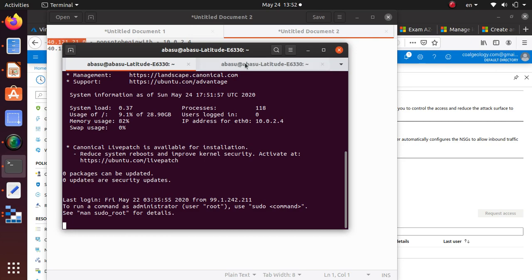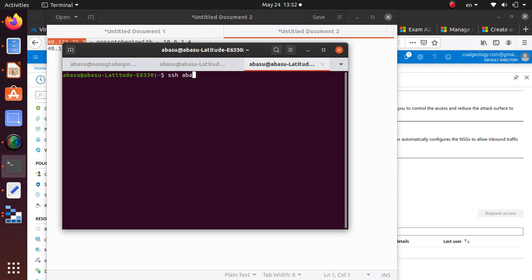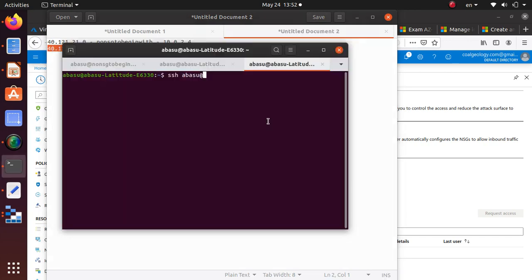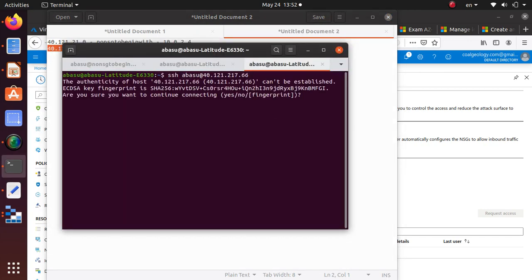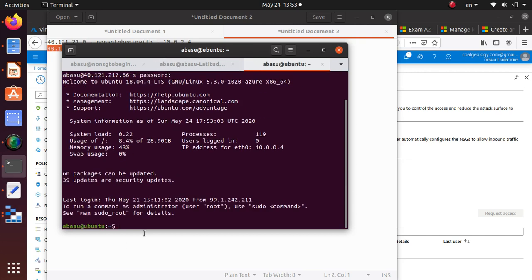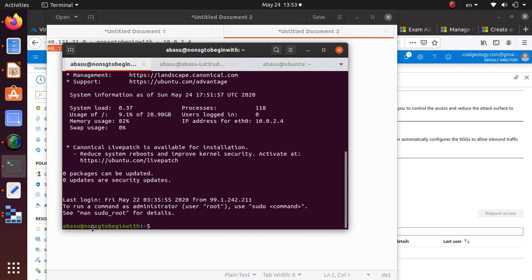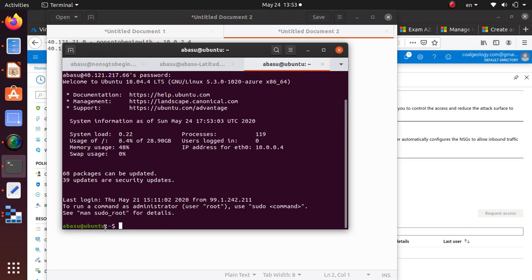While this is going, we also want to make sure that we can log in to the other one. Let's go back, we just tried the first one. Let's see if the second one is still reachable. Yeah, so now I can get to both. Again, it may take just a minute. What we have just tested: I'm in this machine, and I'm in the other machine. This is the no NSG to begin with machine, and here is another machine, which is Ubuntu.